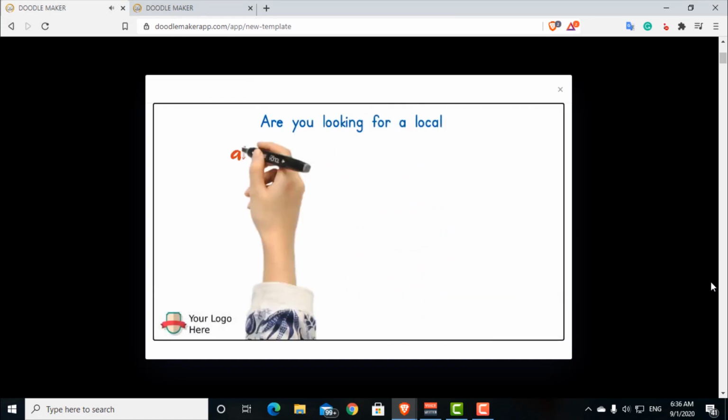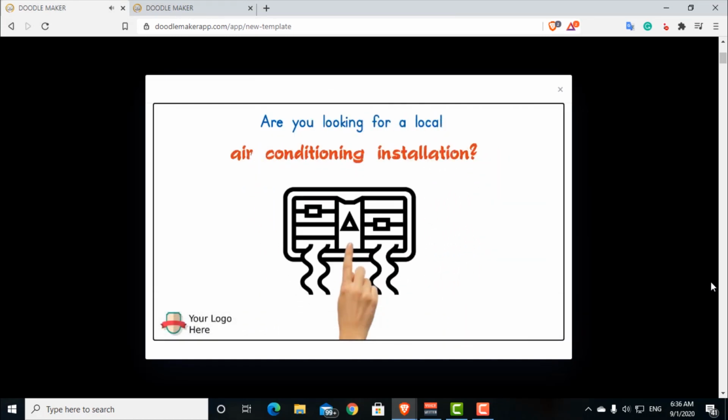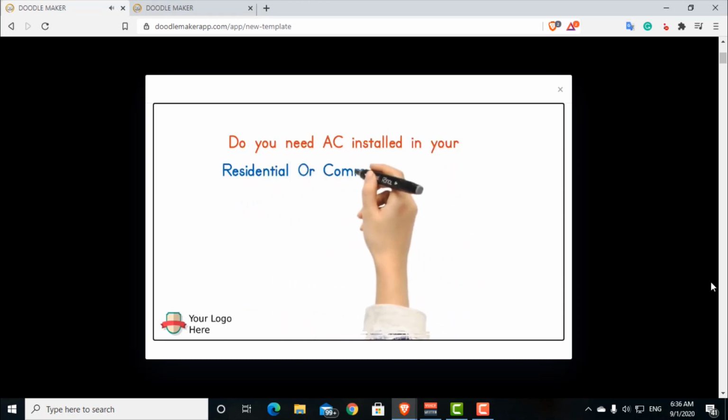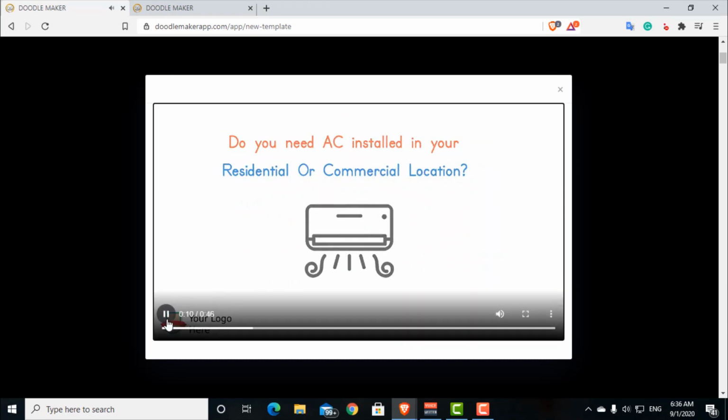Are you looking for a local, reliable, and affordable air conditioning installation? Do you need AC installation in your residential or commercial location?